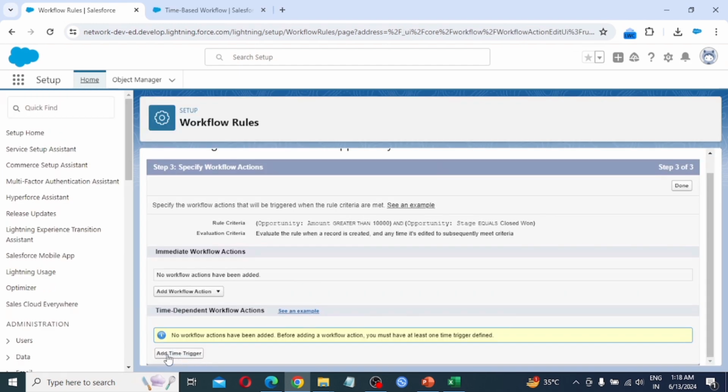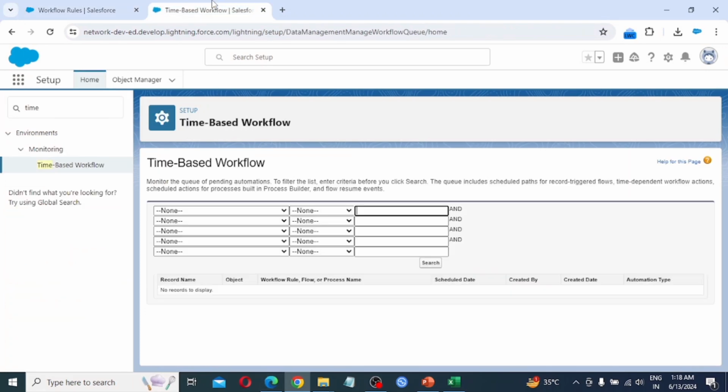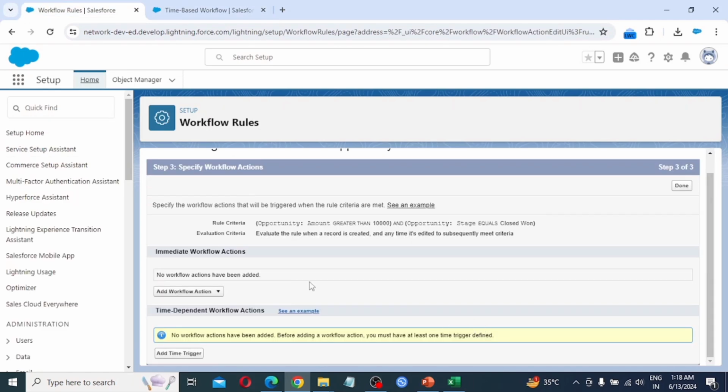If we are going with any time trigger, then to check that we have to search for time-based workflow, and if we hit the search button, then all the time-based workflow actions will be displayed over here. For now I am not going with that, so add workflow action. First I am going with email alert.